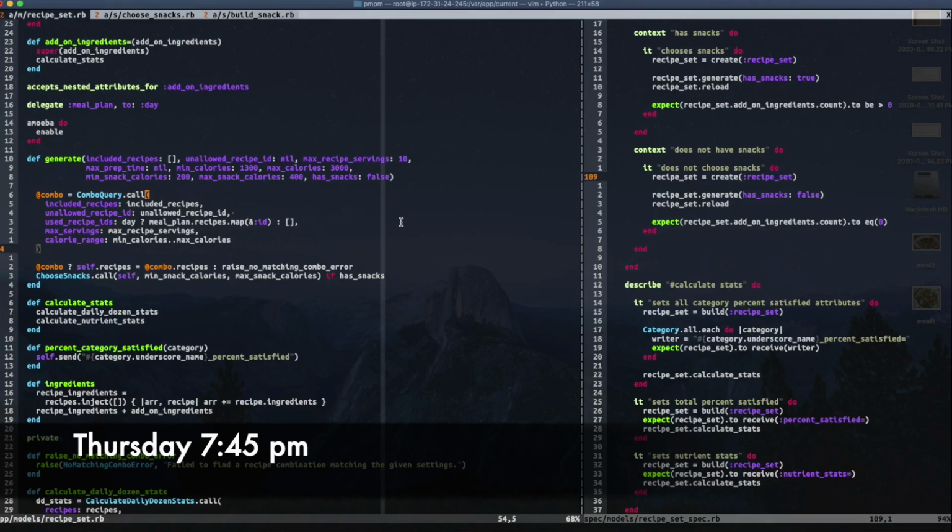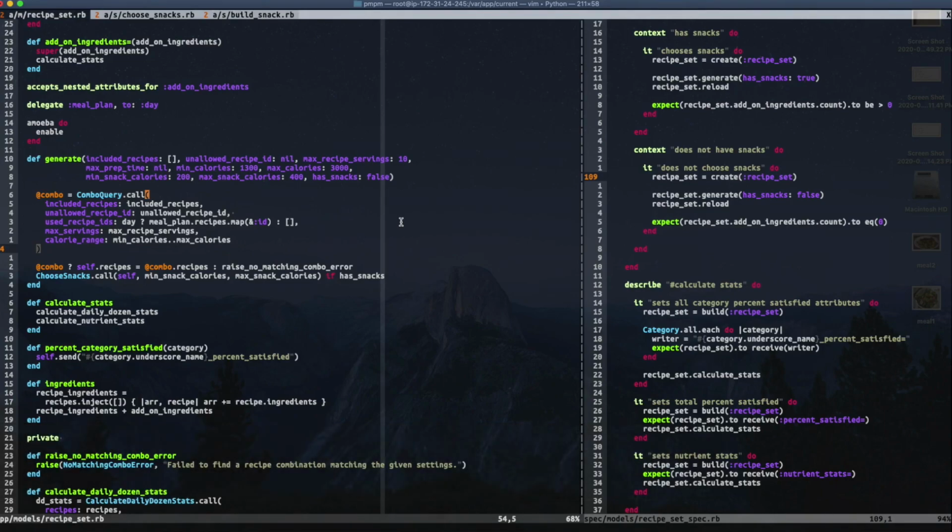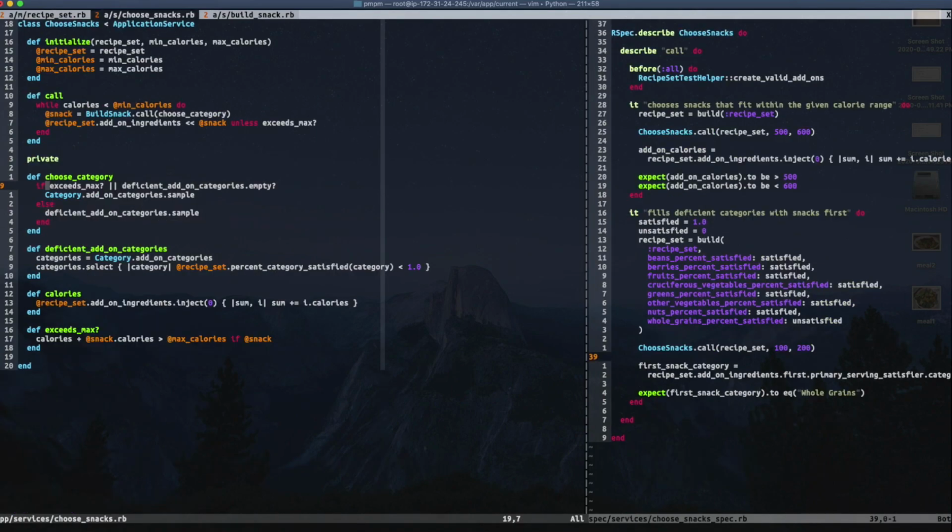Alright, so it's about 8 o'clock now, and I've just finished cleaning up all my code for choosing the snacks. So now you see that big unwieldy method from before, it's now consolidated to this choose snacks line. Just pass in how many calories I want, and then that's what this is, and it's a bunch of nice discrete little methods.